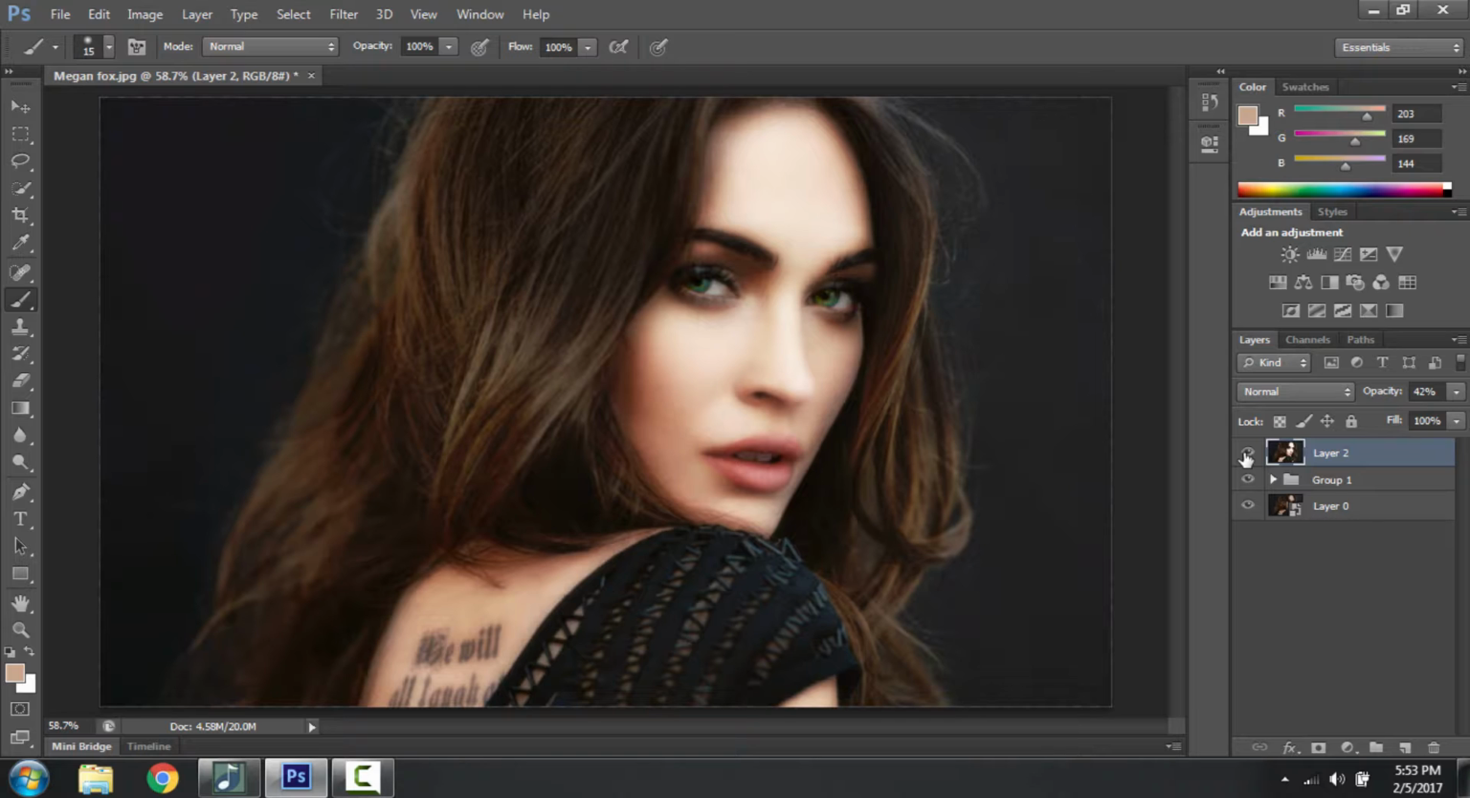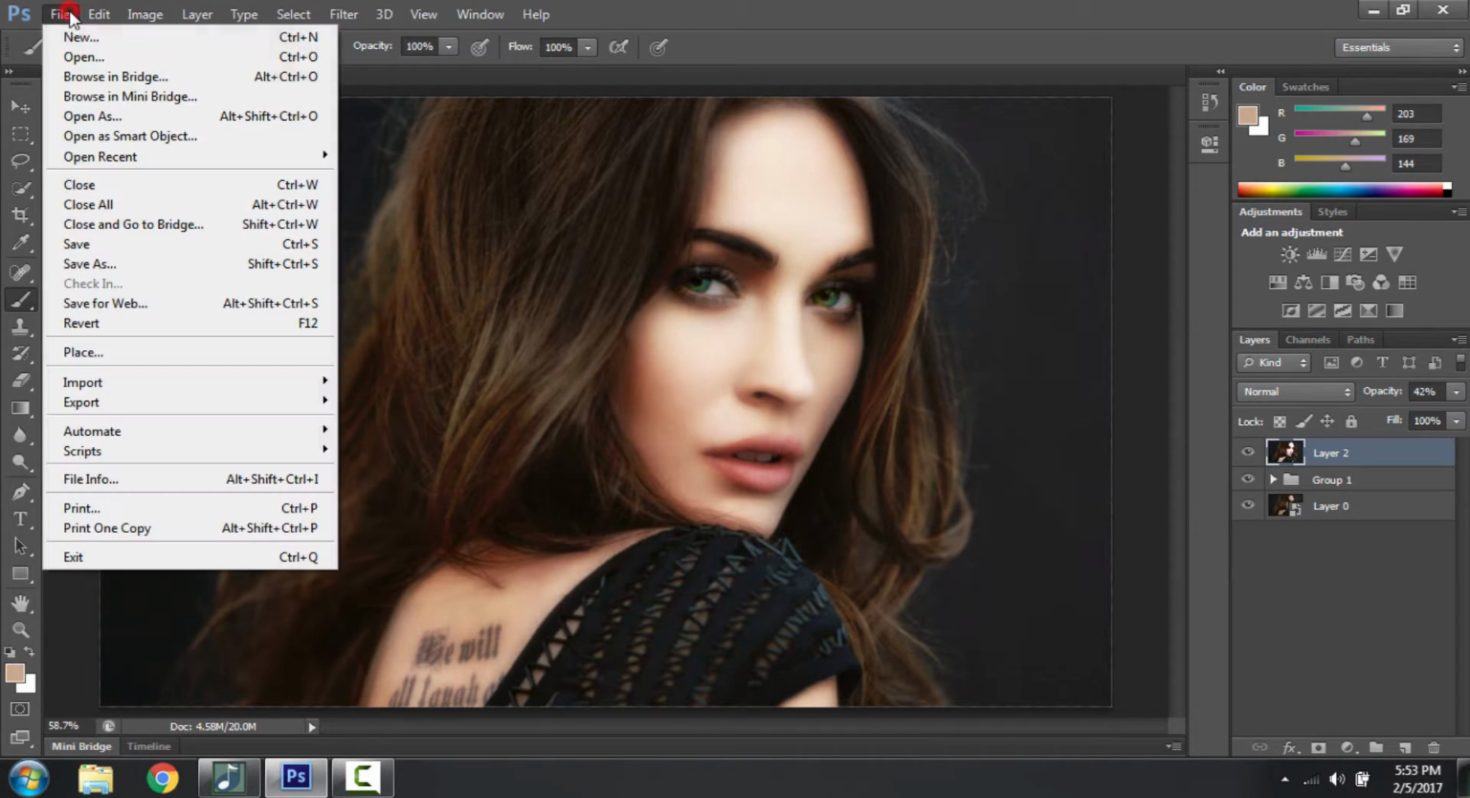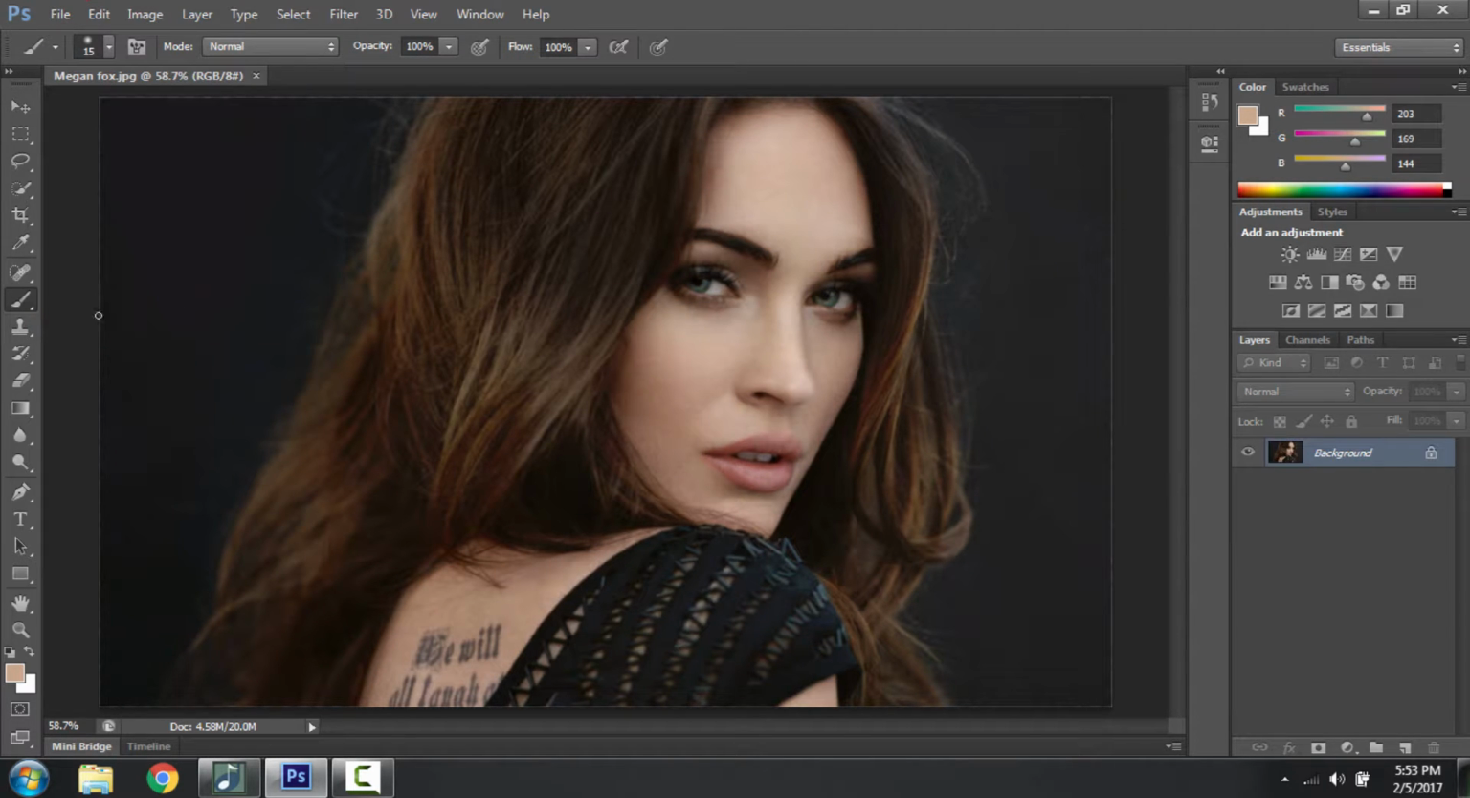So let's move on. Now I will show you method number 4. So now we can revert the changes. So go to File from the menu bar and click on Revert. Yeah, everything is gone. We don't need it anymore. So we will create a blank layer. Oh my god, oh sorry, I mixed up. So delete this layer by dragging it onto the trash bin.